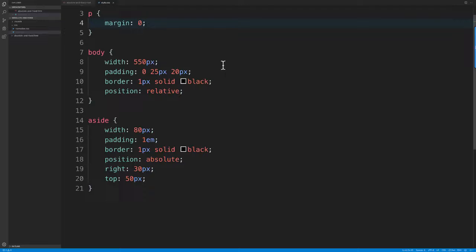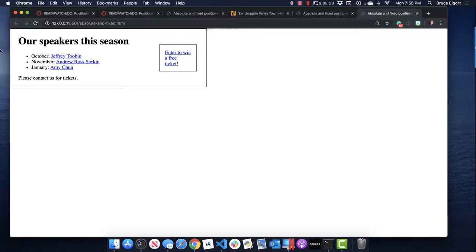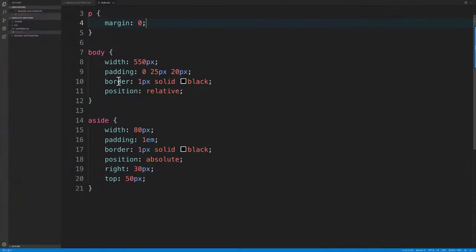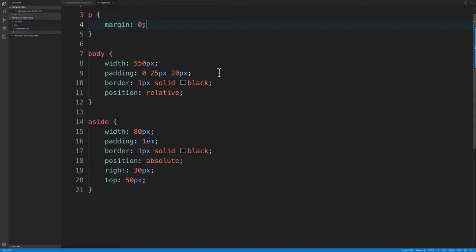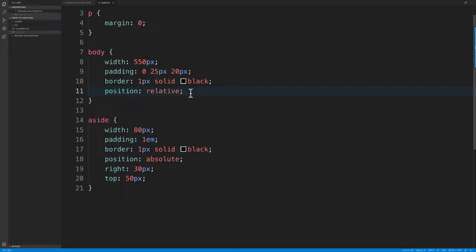And let's look at the body. So we have a width of 550 pixels. That is this width right here that you see of that box. In fact, they put 0 on the top, 25 left and right, and 20 on the bottom. Again, that's how you read that. They put a 1 pixel solid border around the entire body, and they added position relative. Now that's necessary because when you have elements that you're going to position differently, like this aside in a second, you have to declare position relative here.